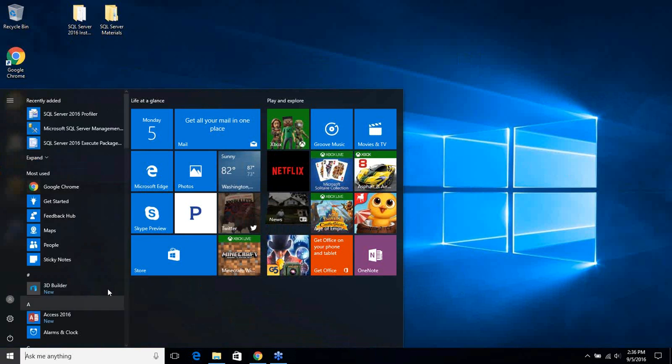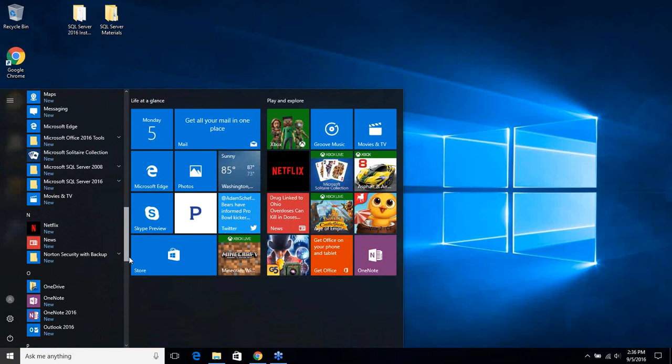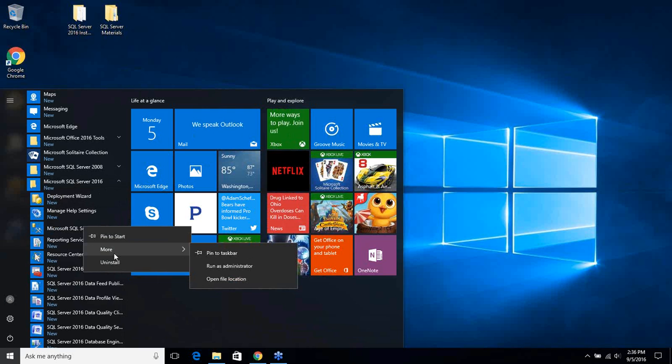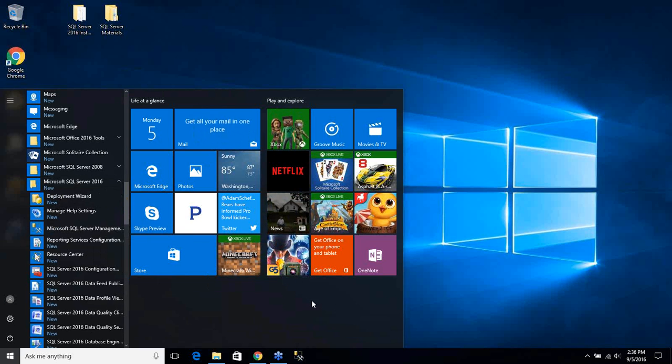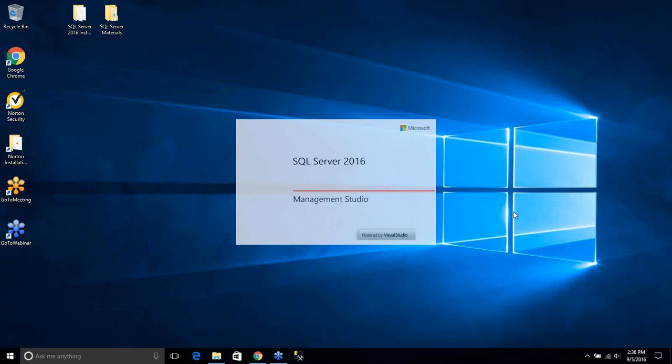Hopefully, you have Windows 10. So you click on start, and then you scroll looking for SQL Server 2016. I hope you see this SQL Server 2016 folder, and click on that drop down. You will see SQL Server Management Studio. You can click on it, or you can right click and then say Pin more, and then Pin to taskbar. You can see it is right here. So click on it. The first time you open SQL Server Management Studio, it is going to take some time.